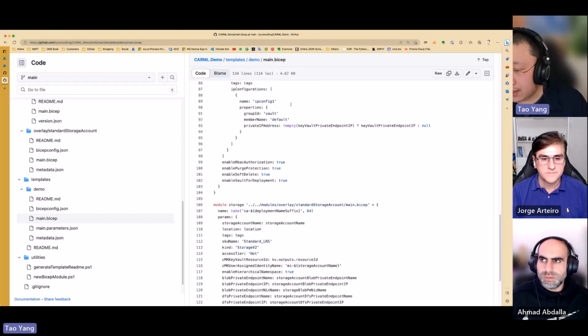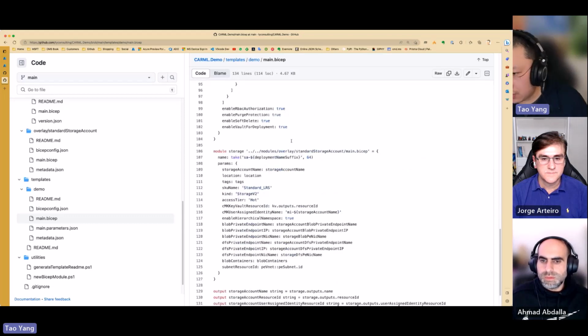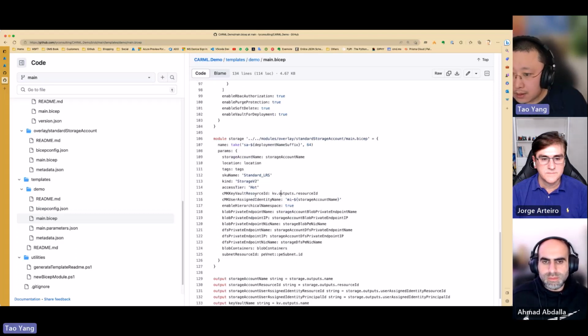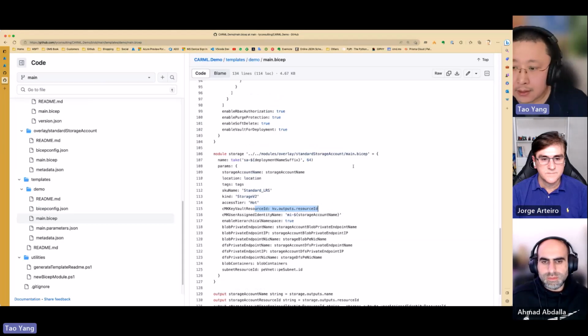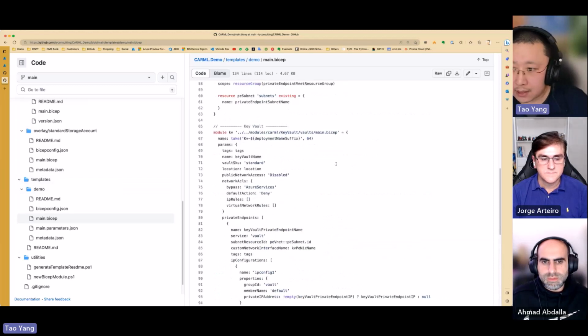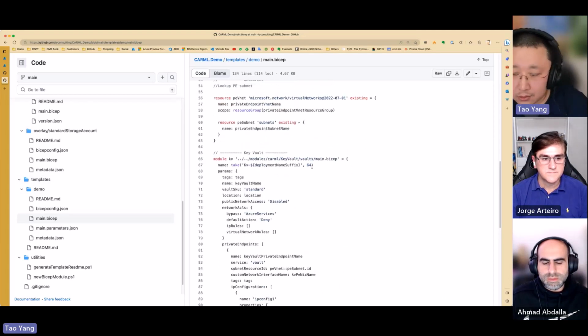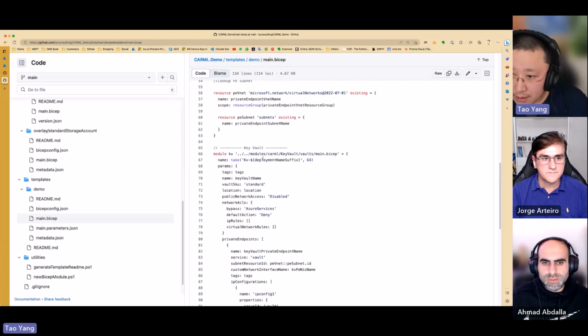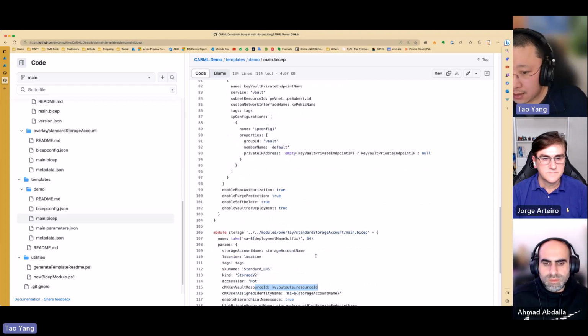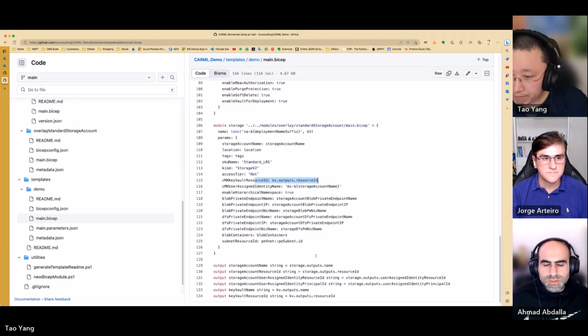The reason I'm creating a key vault is that I need a key vault to store the CMK encryption key. So I'm just pointing that to the key vault resource ID. This template shows you how to consume both a CARML module as well as the overlay module I've created in one single template.